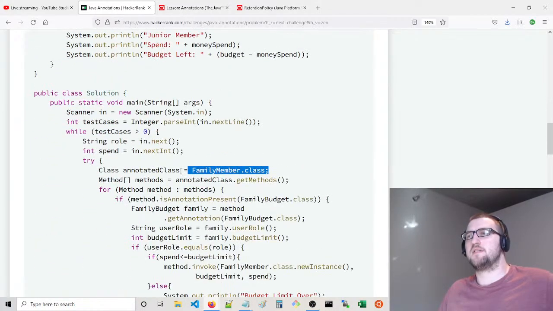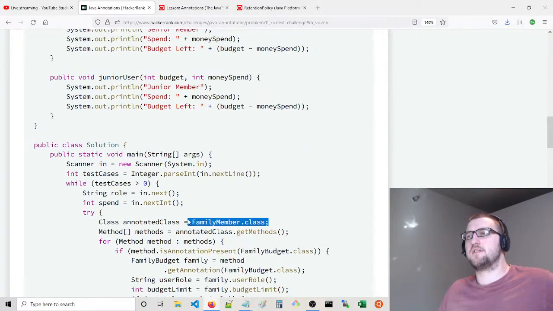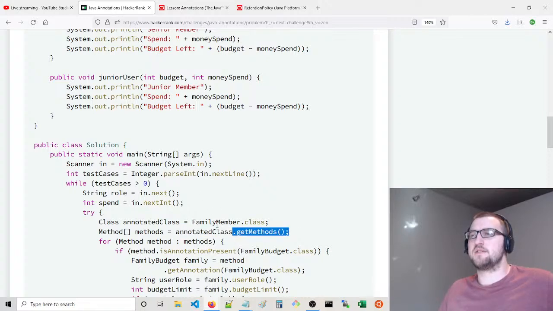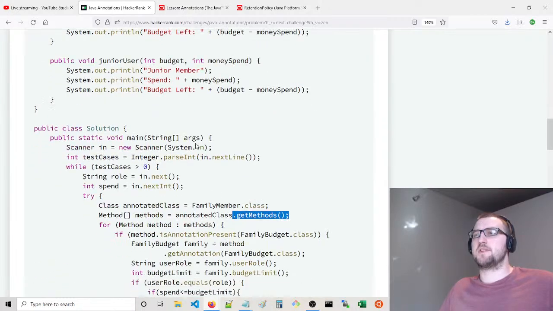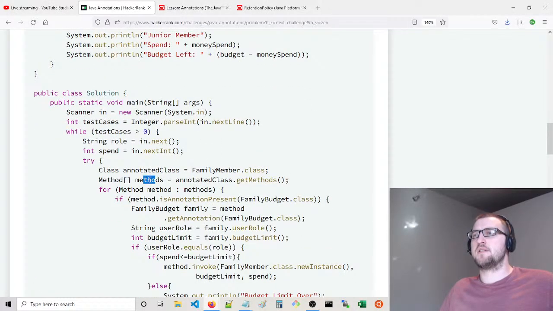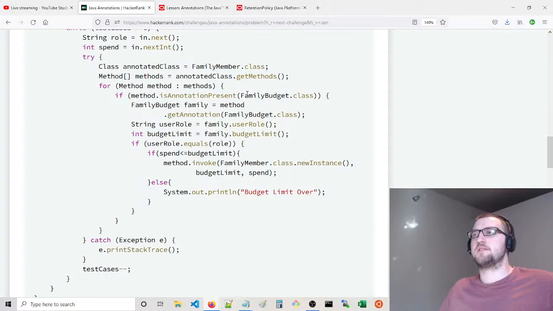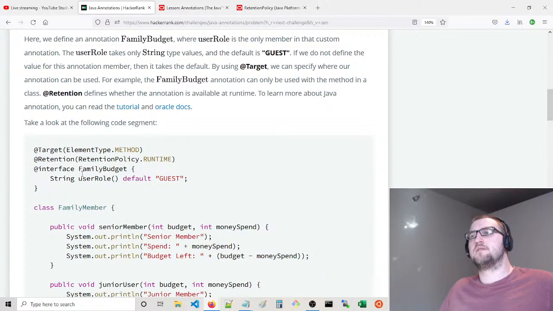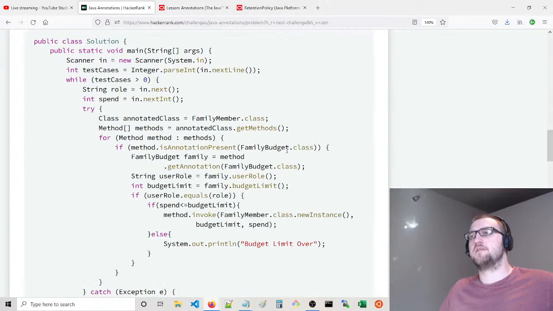Okay, that's super interesting. Annotated class.get methods. Right, so I guess you'd have to use the reflection library for each method. Annotation present, family budget.class. It's this one. If the family budget method, family equals method.get annotation.